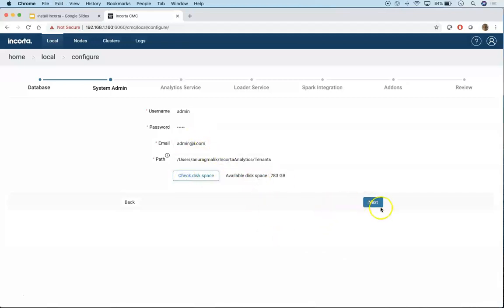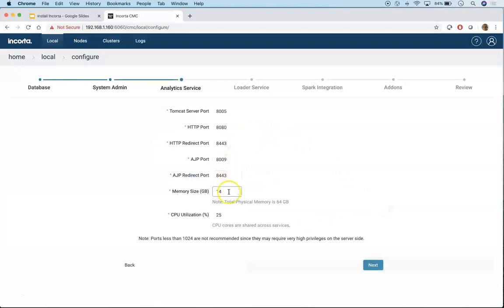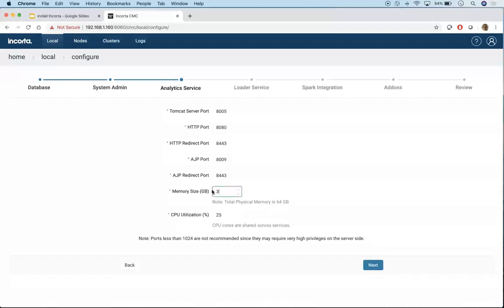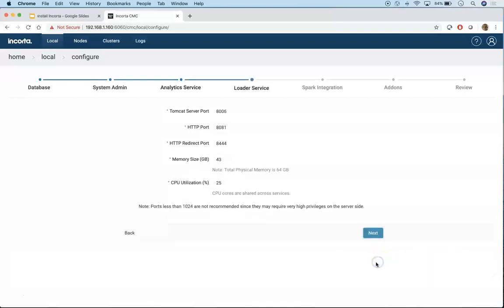Check disk space will show you how much disk space you have on your local laptop. For memory size, this is for the analytics service. So if you have 8 GB RAM, maybe specify 4. You can also specify 3, for example, or 2 for that matter. And for the loader service, specify maybe 2 GB.